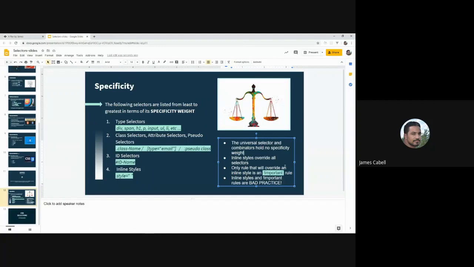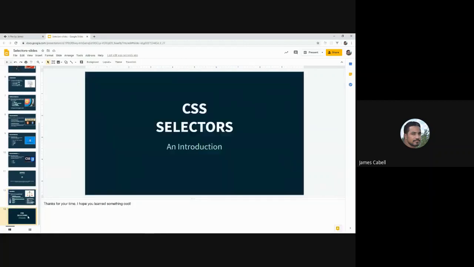Inline styles override all selectors. The only rule that will override an inline style is an important rule, and inline styles and important rules are bad practice. So keep that in mind if we're applying styles and nothing's happening. Might want to take a look at our specificity. I believe that should be about it.